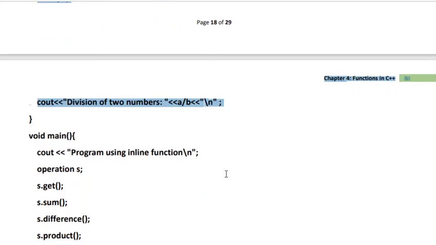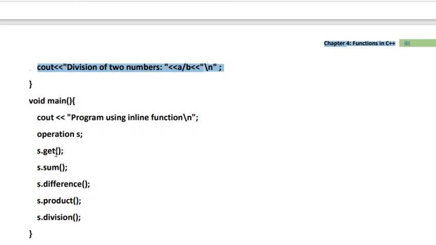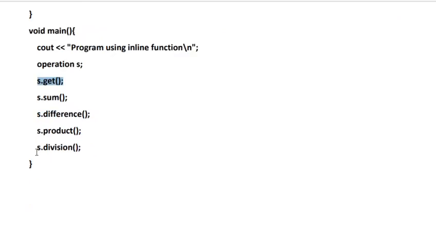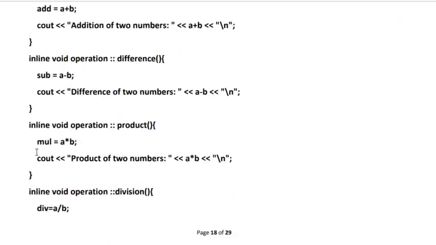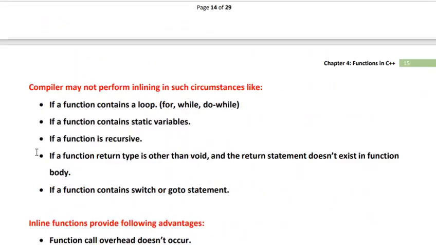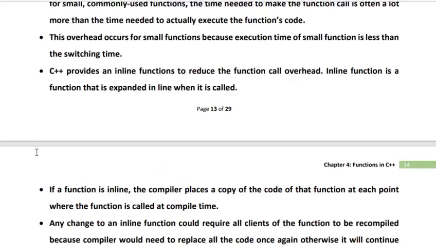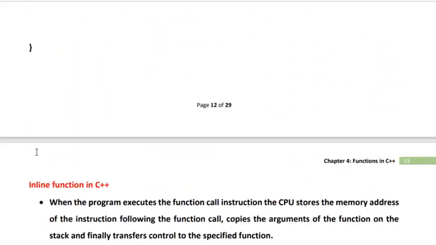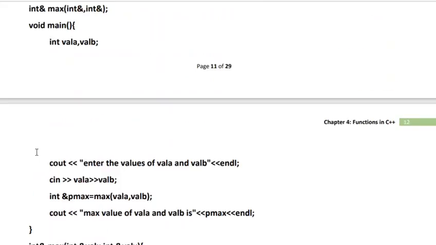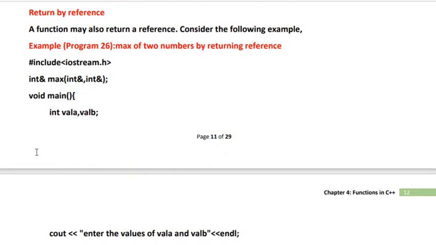Okay, now just see that's what happens. Whenever a function is implemented as an inline function, the function call is replaced by the function definition. So this is what we have learned. In today's class, we have learned about returning by reference. We can return a reference from a function being called.